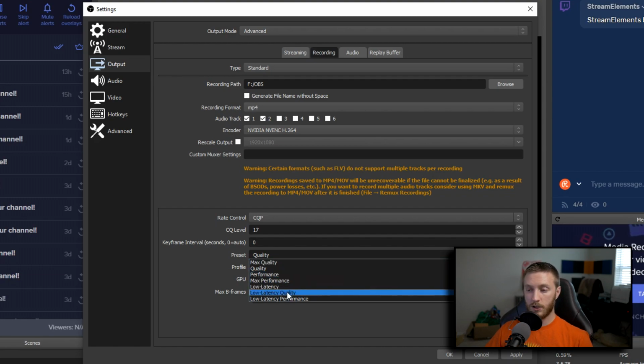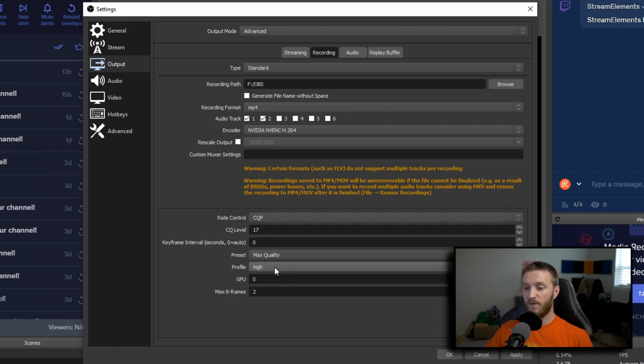You can do low latency quality, but these low latency options, you really don't need to go for those because you're not really going to see any kind of delay between your clicks and whatnot. It's all going to be pretty much instantaneous. So quality or max quality is the best preset options that I've used. Profile, again, I just choose mine high.